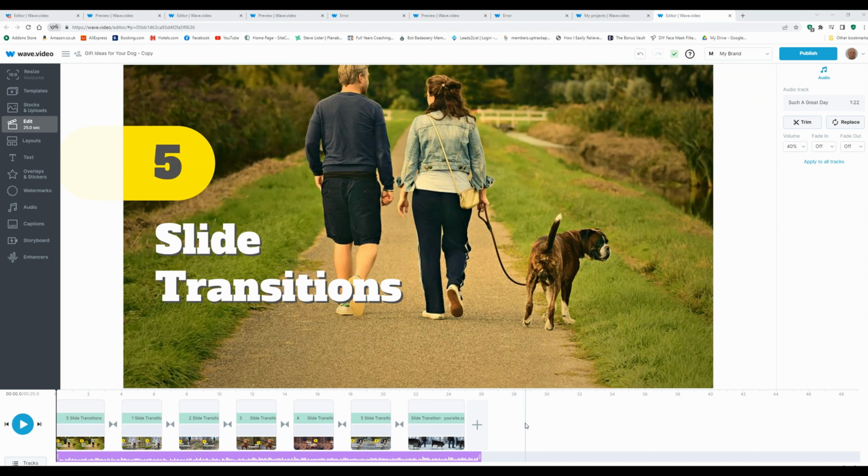In today's video I want to look at transition effects. Now I'm using Wave.Video, but the same principle applies in just about any video editing package out there on the market. The only difference is the actual transition effects may vary, but the principle is exactly the same. And most of these packages have similar sorts of features.